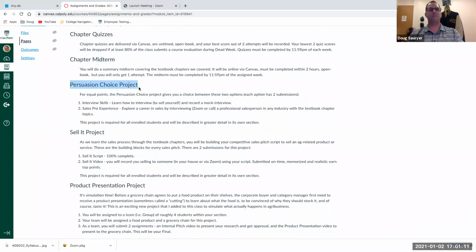The first one is the Persuasion Choice Project. And I realize not everybody is here to learn how to be a salesperson. Some are quite sure they don't want to, and that's totally okay. There is another way to think about this class. It's a persuasion communication class that you can use to get a job. You can learn how to interview. It's the same skill set, if you can believe that, of selling and selling yourself in an interview.